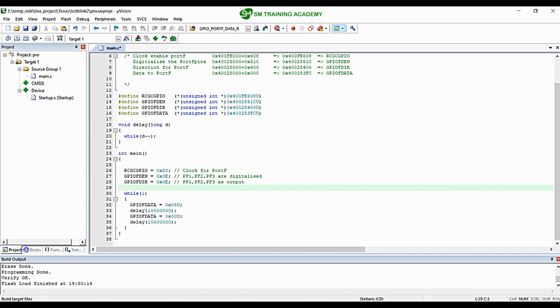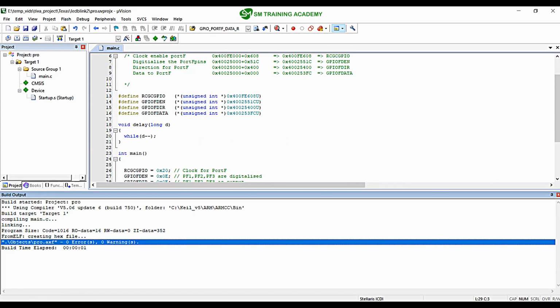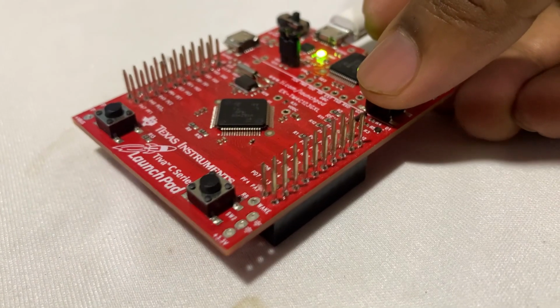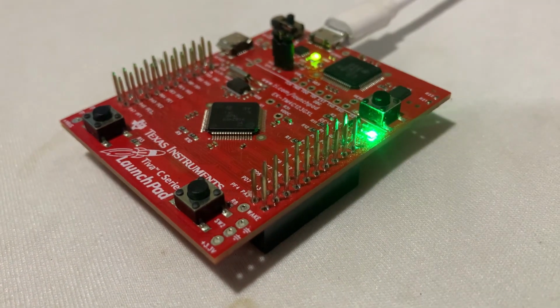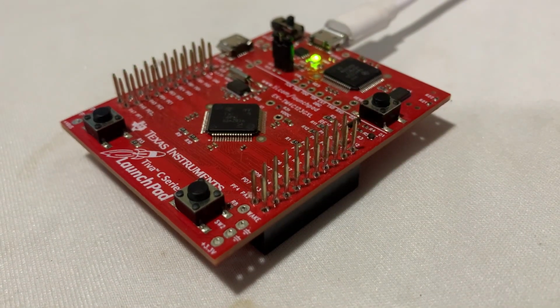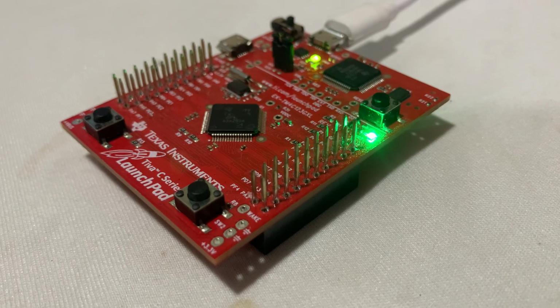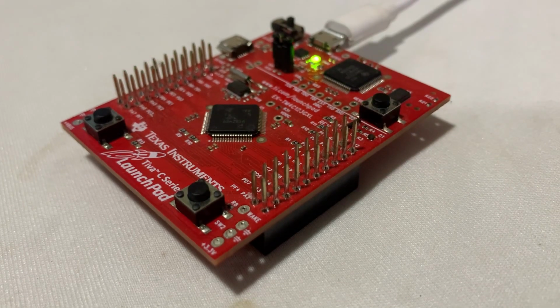Now I am just building this program. My program has got 0 errors and 0 warnings. Now I am just going to dump this program into my Tiva C series launchpad. I have already connected my launchpad to the PC through USB cable. The program has been successfully dumped. Now when I reset the program, you can see I am getting the same output, that is the green LED which is connected to PF3 of the microcontroller is blinking.